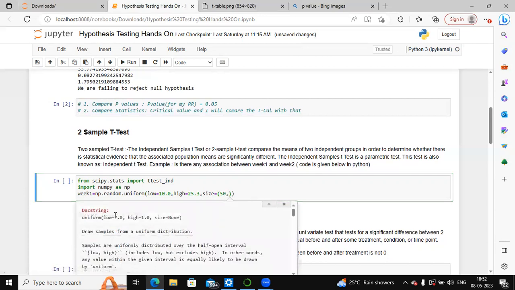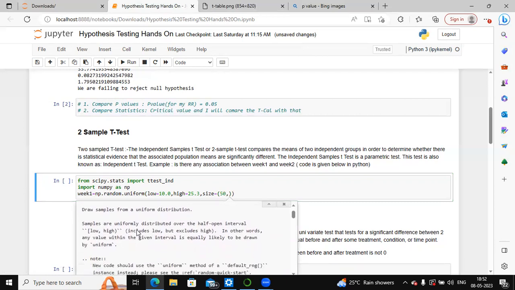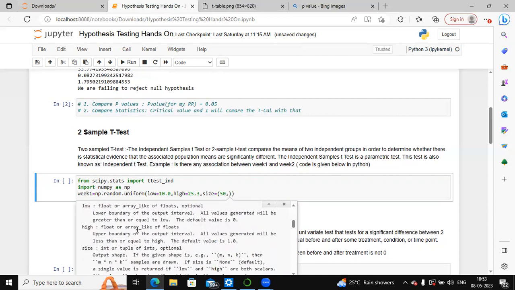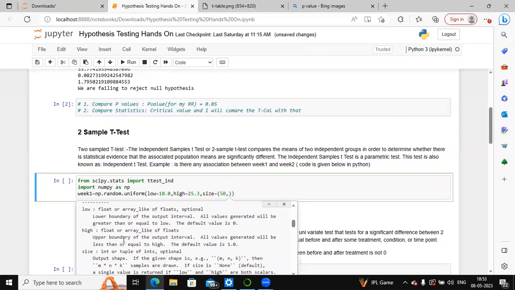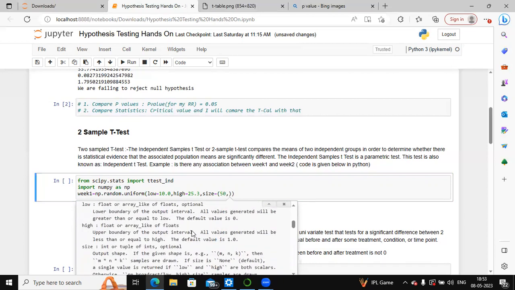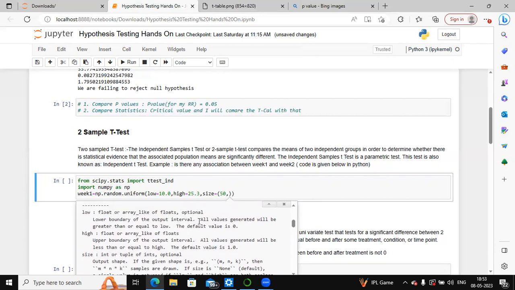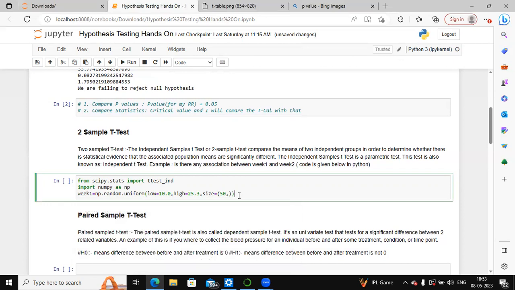Low is from 0, high is 1 by default. We can give whatever low and high values we want, but this is uniformly distributed. The values are evenly distributed between 10.0 and 25.3, such that there are 50 values between 10 and 25.3. Size is an int or tuple of ints, optional. It gives a shape, for example m, n. So we have passed low, high, and size. This is the week one variable.